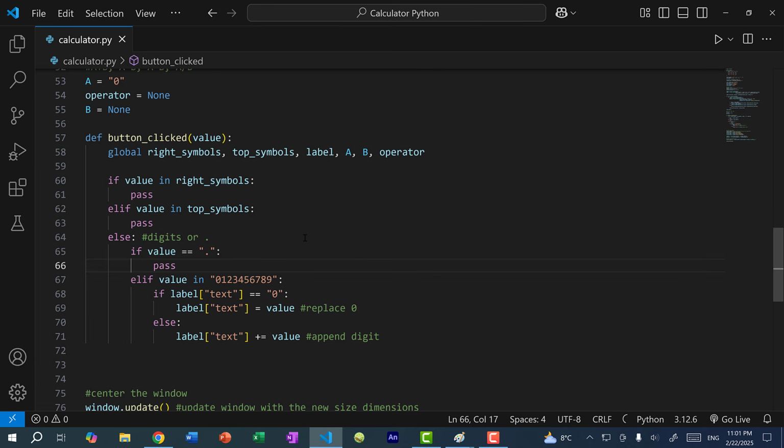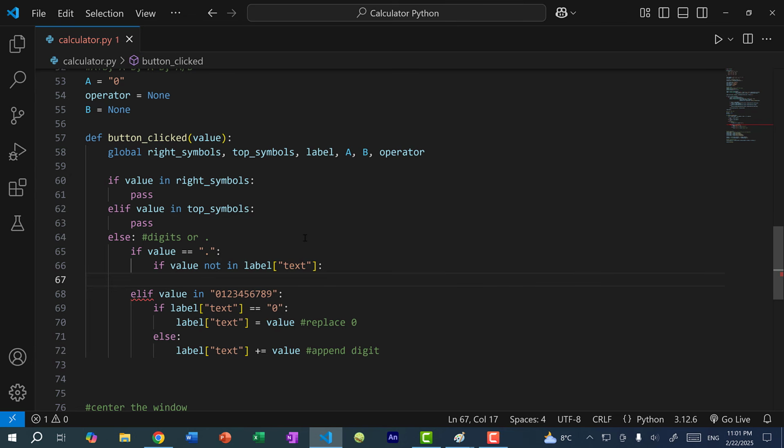For the decimal, we need to check something, and that is if value not in label text. With the decimal place, you can only have one decimal point. So you can't do 5.5.5, you can only do 5.5. If there's already a decimal point in our text label, then we shouldn't allow the user to click on the decimal button to add another point. So I'm going to do label text plus equal value. If the decimal point is not already in the text label, then we can add it. Otherwise, clicking on the button will do nothing.